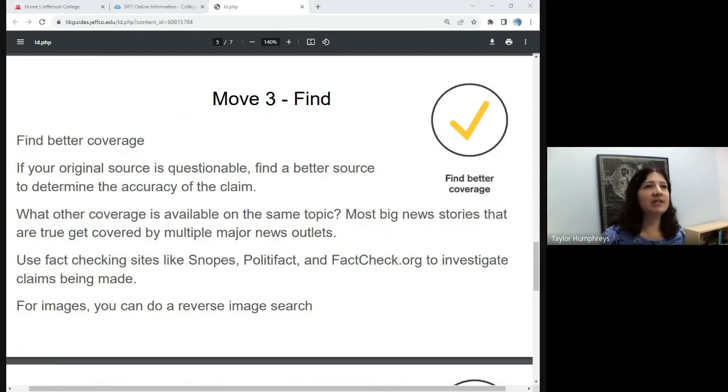There's also a few examples on the slide of fact-checking websites. Snopes sometimes will cover things like public figures. It'll also cover urban legends. PolitiFact and factcheck.org are more about politicians. And then, of course, for images, you can do a reverse image search and try to figure out where they're being used.